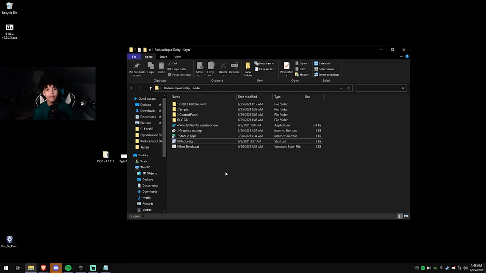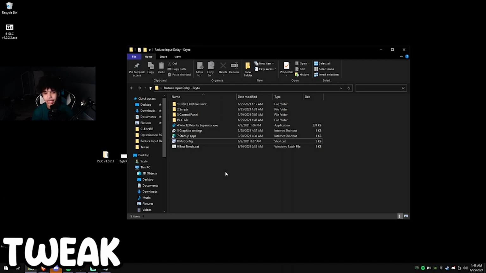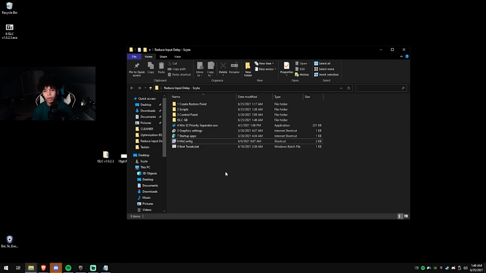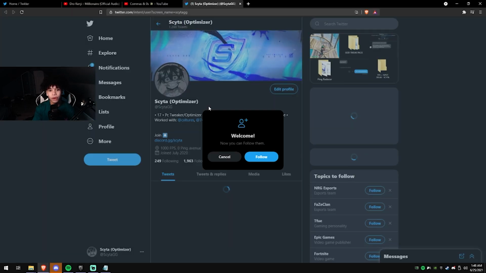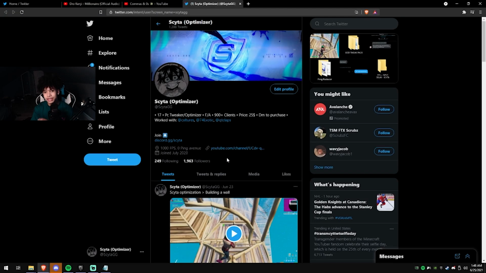Now that you guys have almost finished the optimization, we're going to get into the most important optimization, aka the best tweak, .bat. What this will do is simply open up the most important website of your tweaking career. So what we're going to do is simply right click, run as administrator, and it should open up the best page you'll ever meet.